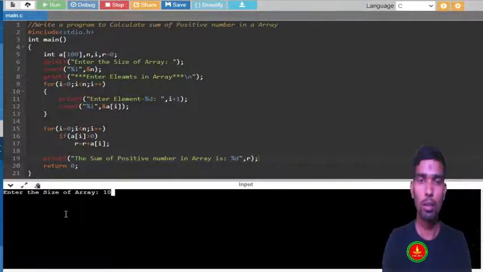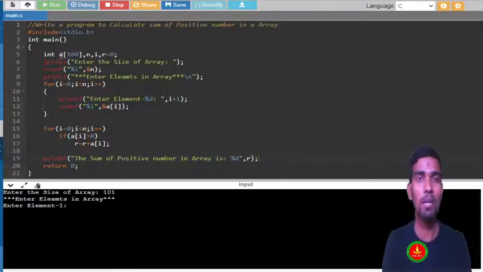What is the next condition? If element is 101, not 100, what will happen? Even if it is taking, it will give the wrong output because our main array size is 100 only. So some garbage value will come. I was just trying, but this is an online compiler, so it is safe. Okay, but be very careful. Your size should always be greater than the size you are giving. Okay, I hope you got the concept.